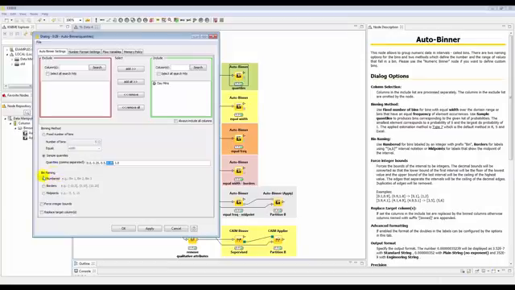We can have the numbered bins. In this case, the bins will be named bin 1, bin 2, bin 3, and so on. We can select the borders option. In this case, we will have the intervals where each bin is defined with the convention that the intervals are left open. Or we can select the midpoints option. In this case, the midpoint of each bin's interval will be used.